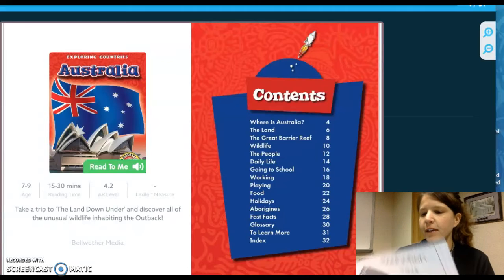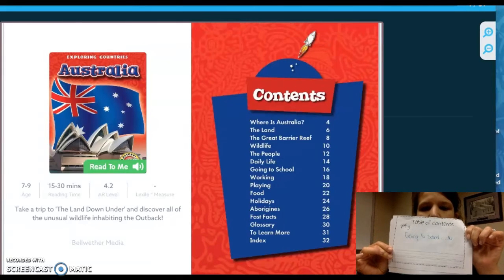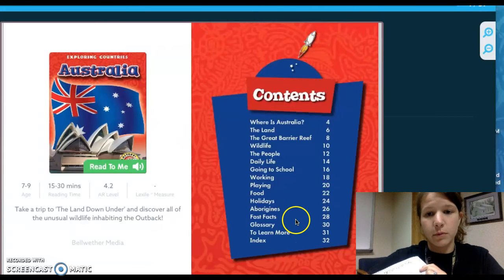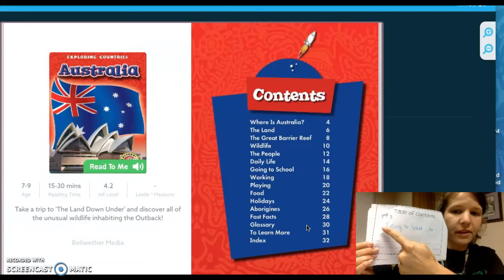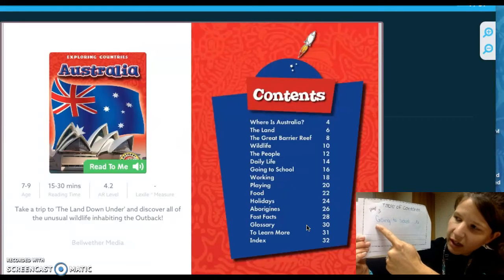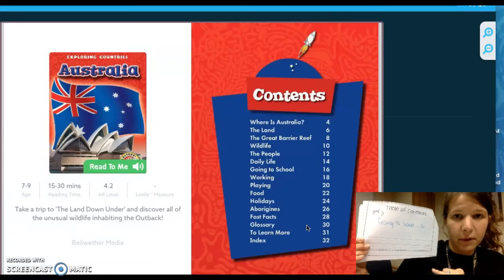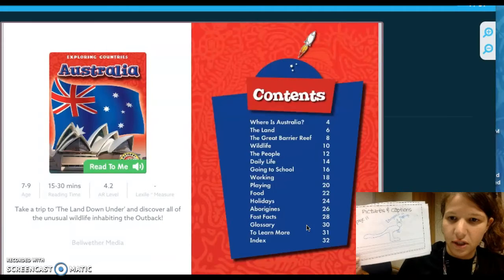We are going to be working on nonfiction text features. We have already completed the table of contents, which you should have found on page 3. You should already have one thing written. If you do not have one thing written yet, such as I do, going to school, page 16, then you need to put that. Next page, pictures and captions.